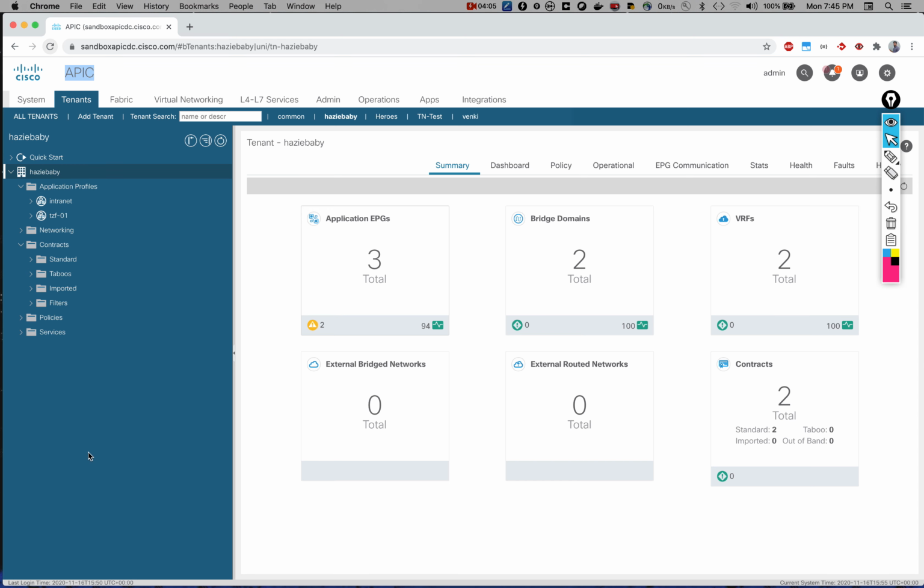Someone who is using the sandbox probably has created one. Anyway, when you go down to the tenant, these are some of the things which you see, right?